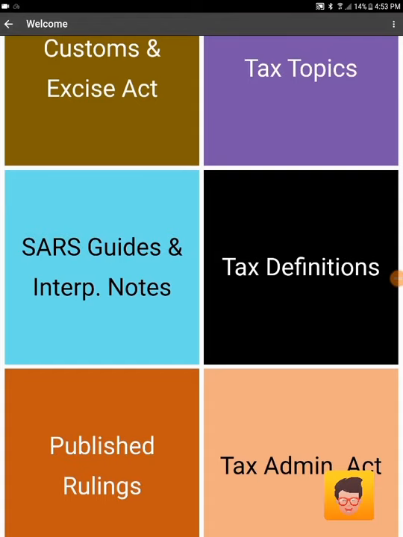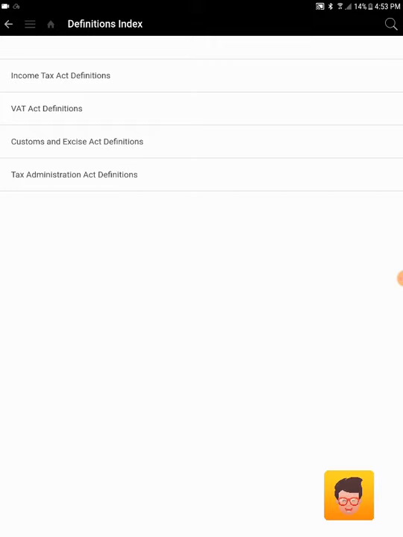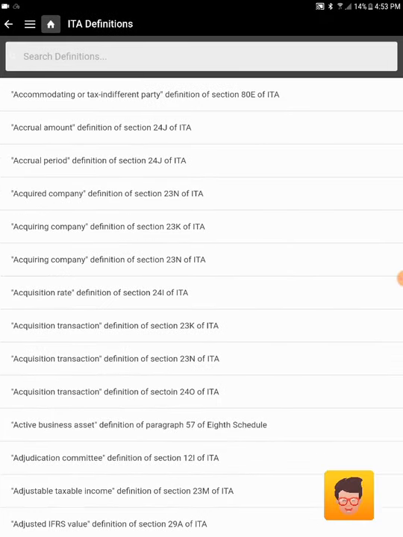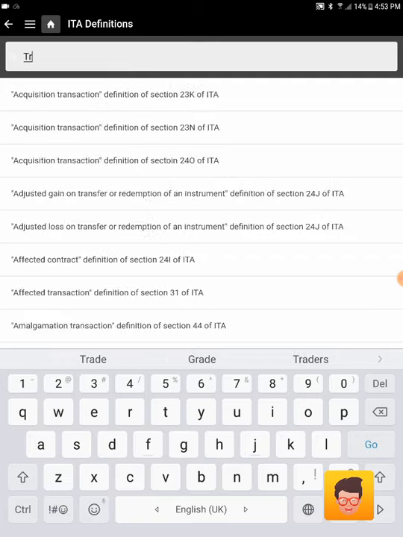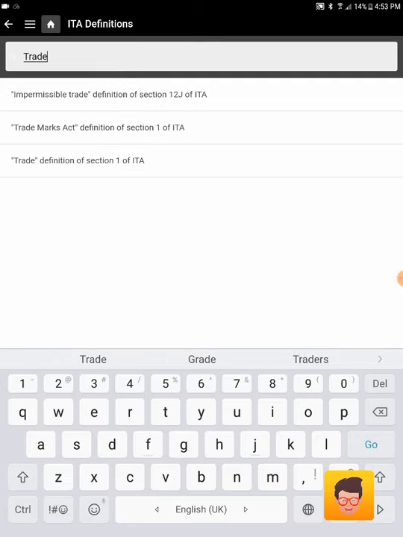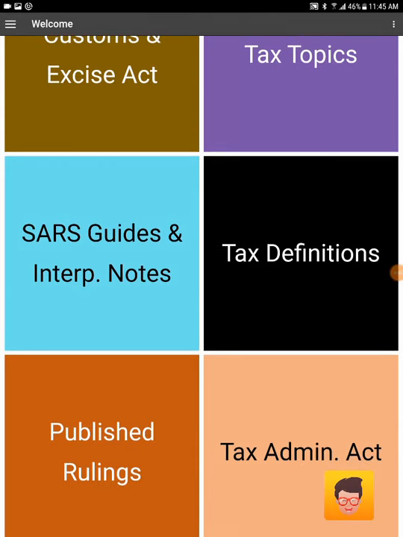And finally we have a button called Tax Definitions, where you can find all the definitions contained in the South African tax legislation. Let's give it a shot. In Income Tax Act definitions, we'll search for the item trade. And every single definition in the Income Tax Act that has the word trade or a similar word will pop up, as you can see over here. Directly from these links, you can go straight to that definition in the income tax legislation. That's the main menu of the hApp-e-tax app.